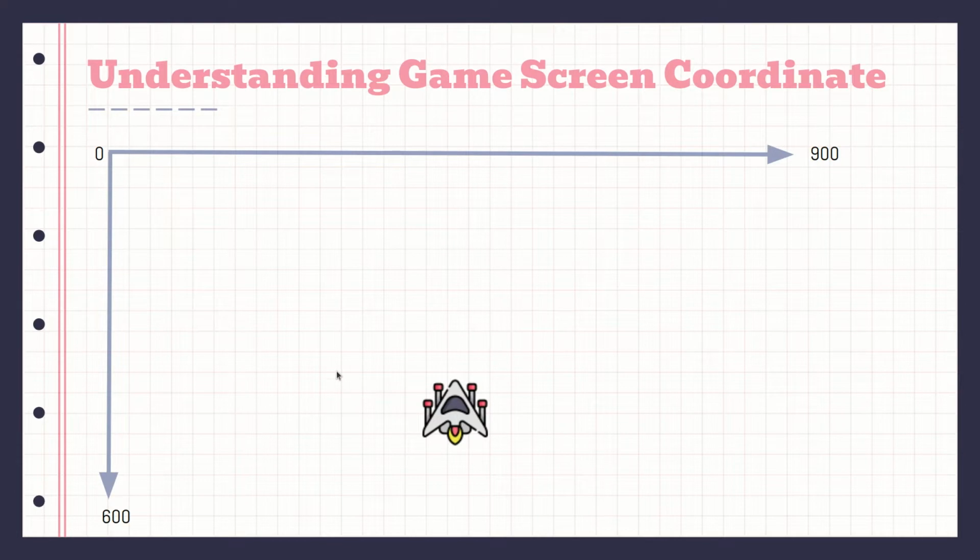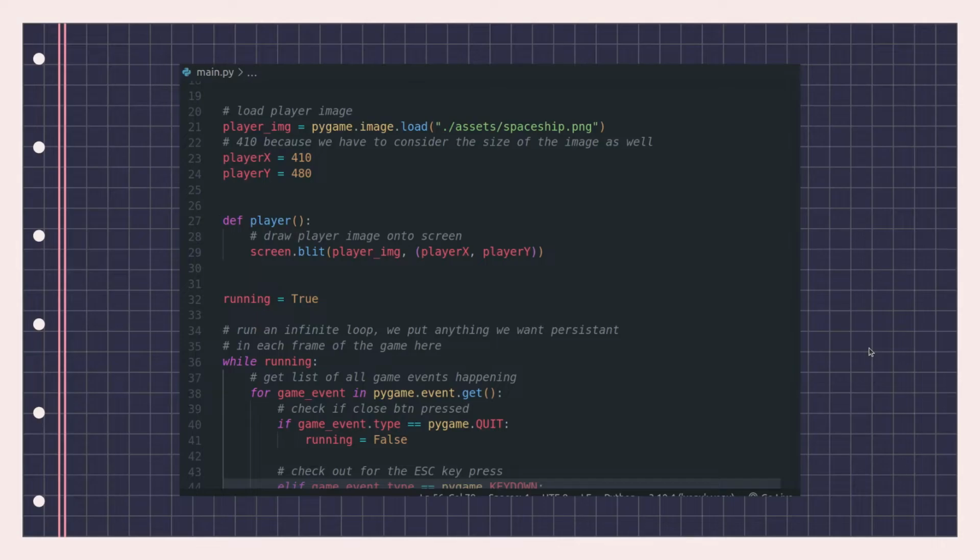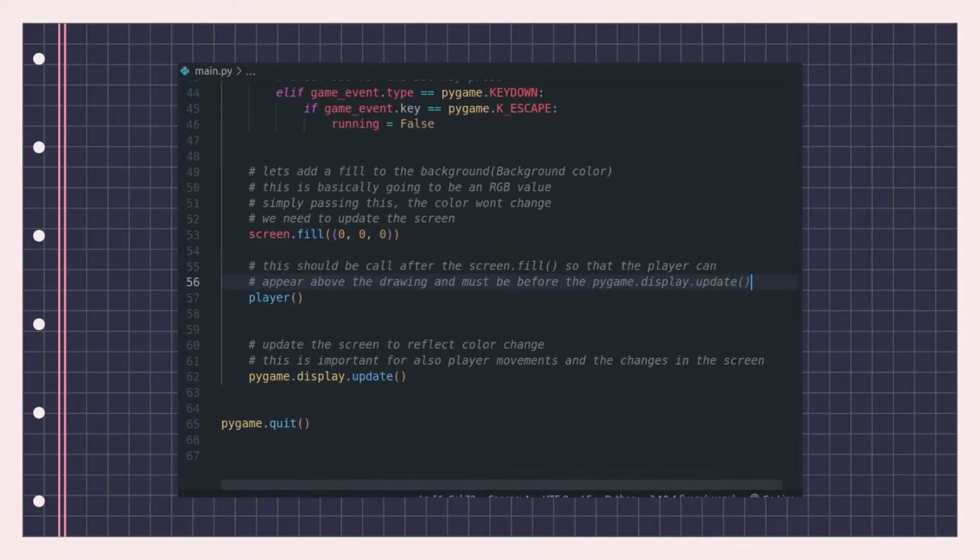Just know that in computers, 0, 0 starts from here, and X increases as we go this way, and Y increases as we go this way, and this is where we start from, at the top left of the screen. That's how we start counting. So at the top left of the screen, it's 0, 0. Going right, the X increases. Going down, the Y increases. That's basically how the coordinate system of the screen works in computer games. I have all the code here with some documentation to explain everything that you have done so far.